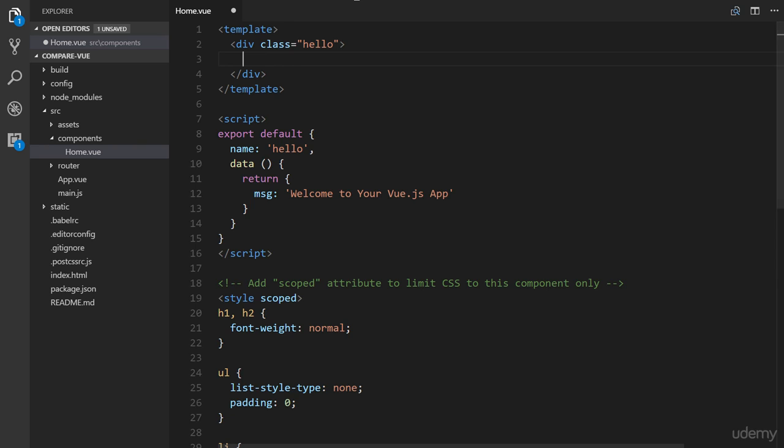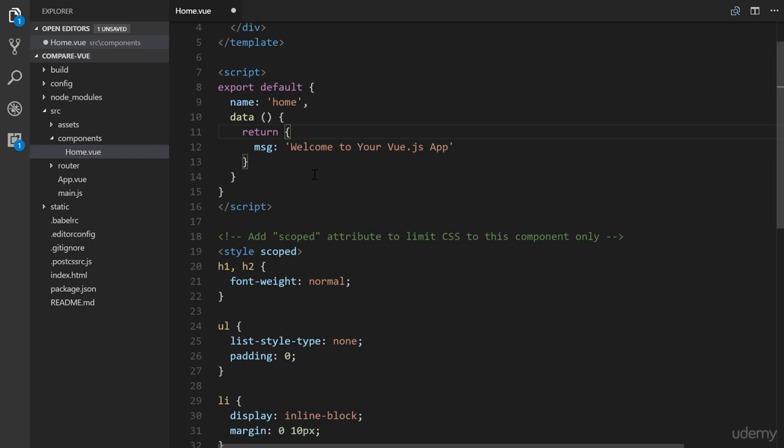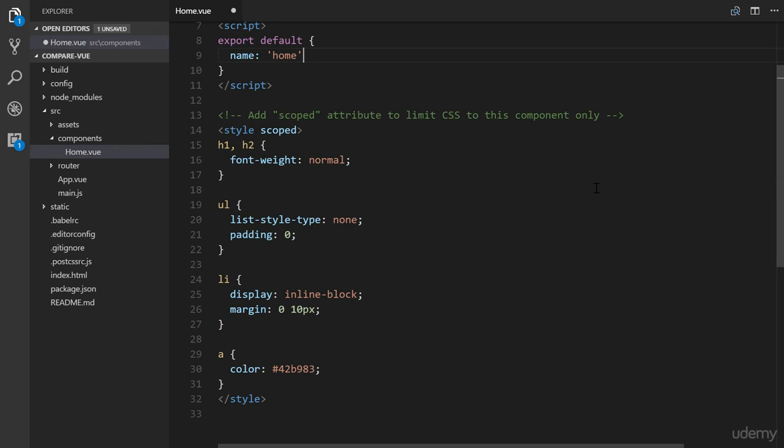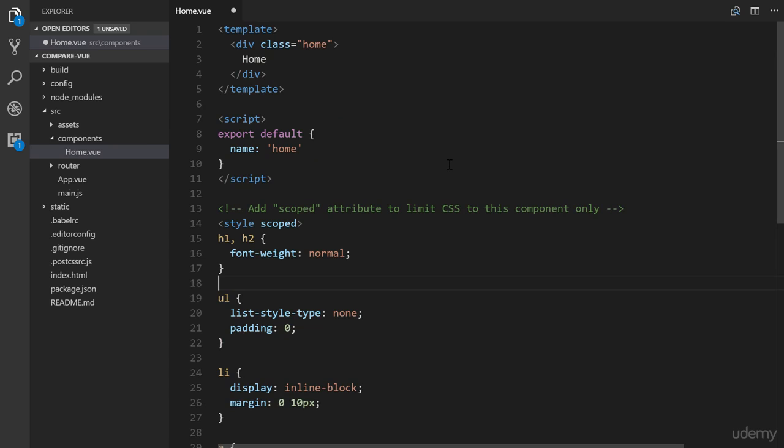So we're just going to call this one home, or I'll just put in home there temporarily. We're going to rename it here to home. We'll rename this class to home. We don't need any data right now, so we can just get rid of that. All right, that's good. Let's go ahead and save this.